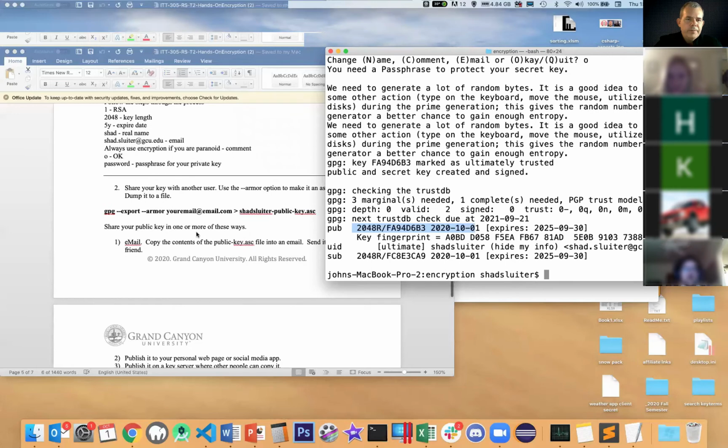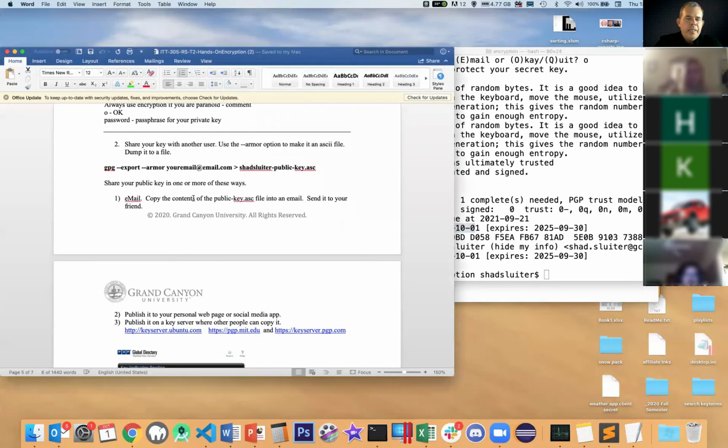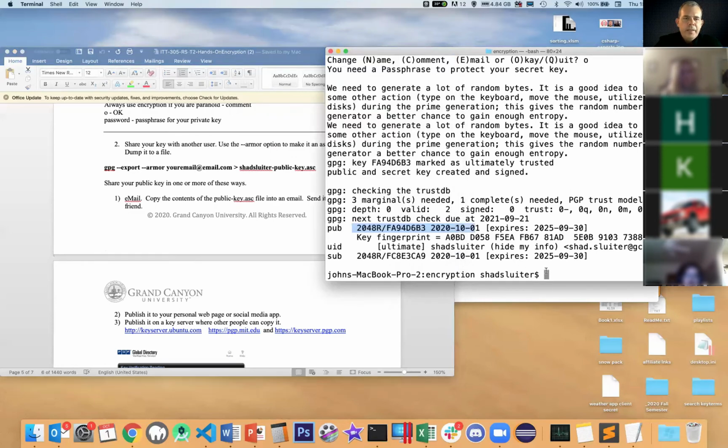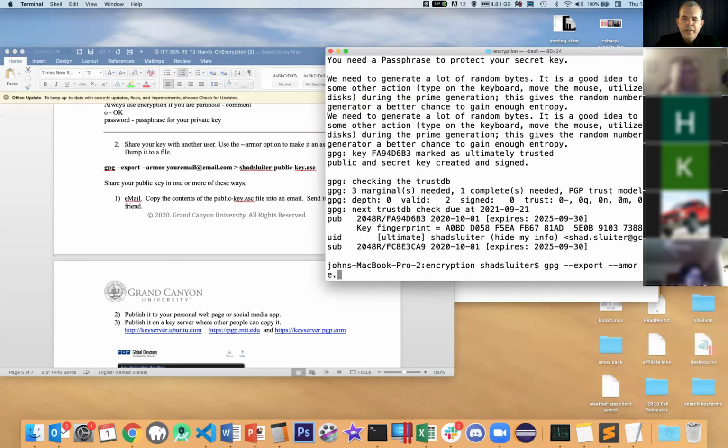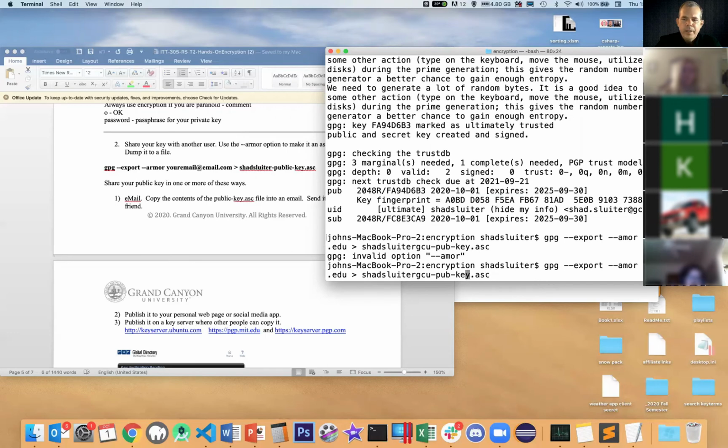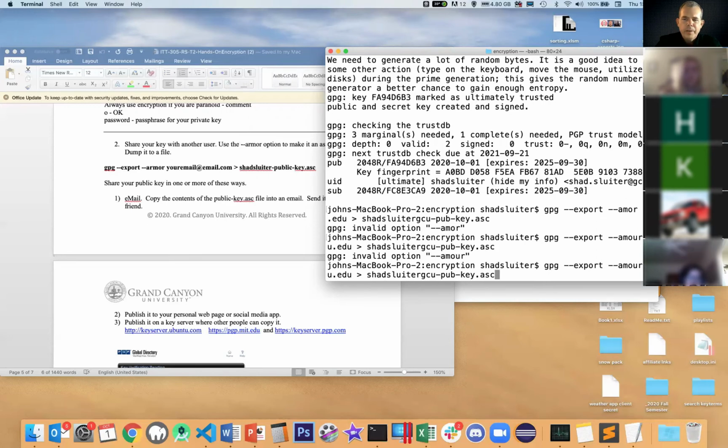Let's go down and see what we're supposed to do now. So now if I want to share my public key, I'm going to use this next command, which is this, GPG, and I'm going to use the export command. And I put it in the armor. Let's see, is it armor? Armor. And then my email address, I think I'm typing the armor wrong, but we'll find out. GCU.edu. And then I'm going to put the output file to Shad Sluter GCU pub key. And let's put in ASCII for an extension. Yeah, I didn't like the word armor. I think it's more the British way to spell it. Still doesn't work. How do I spell armor? Oh, armor. Got it.